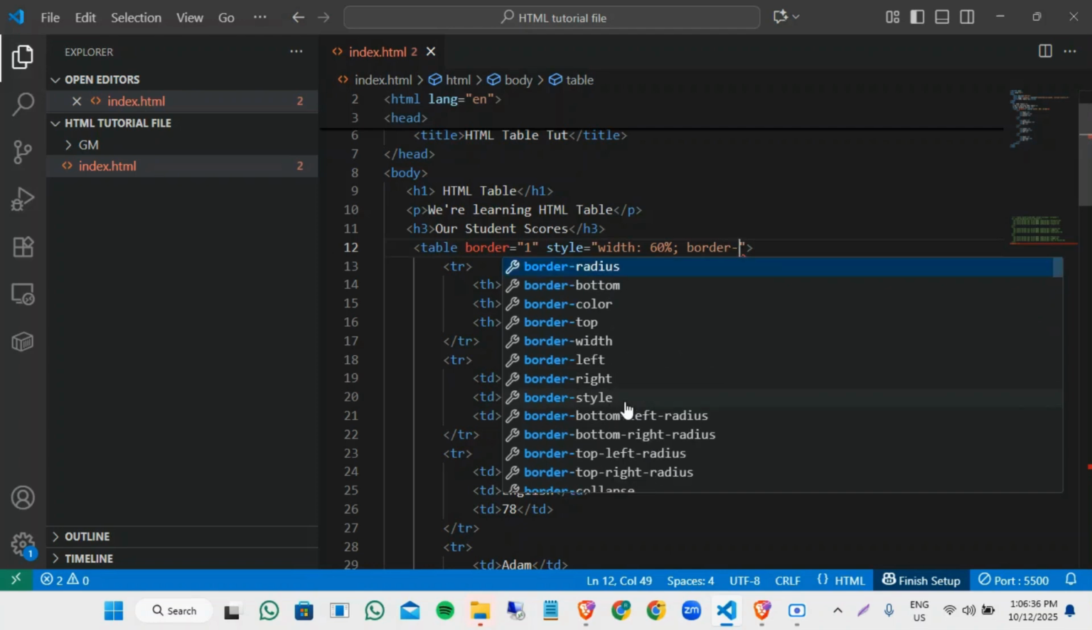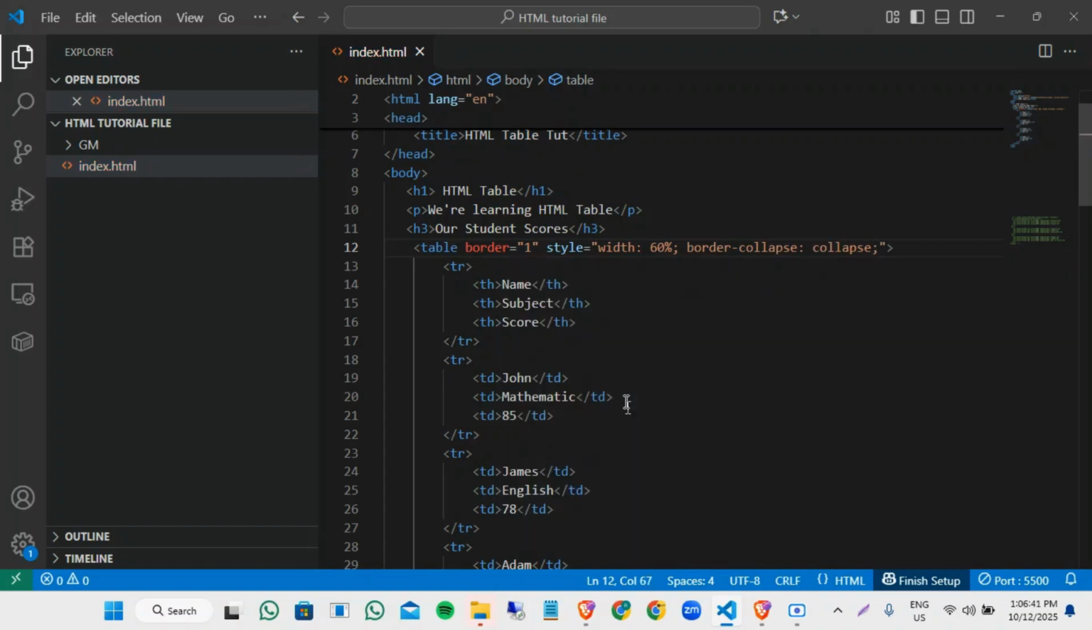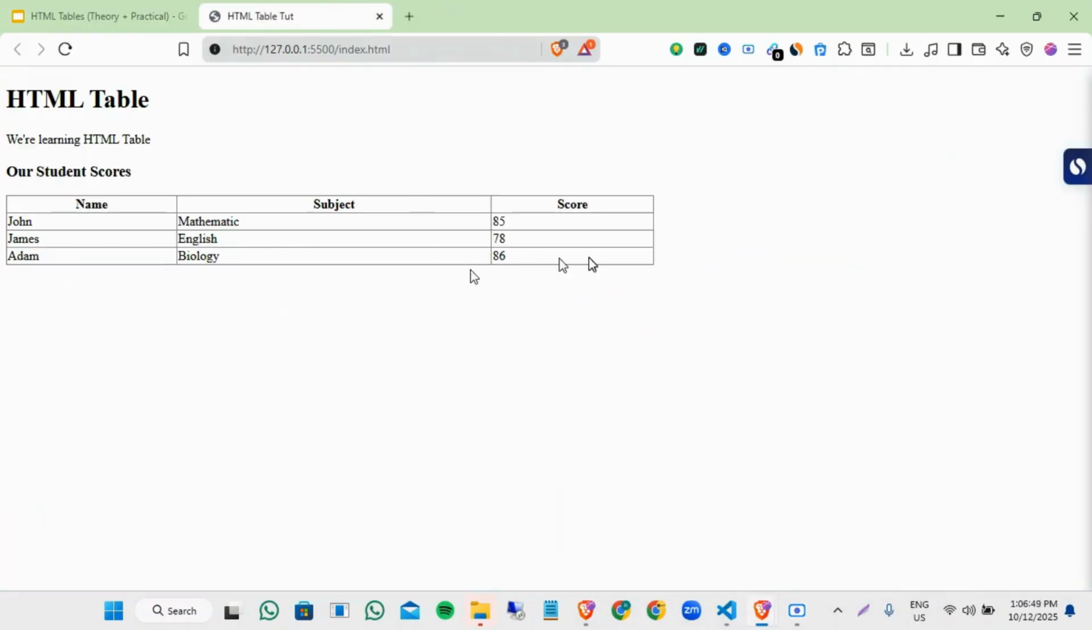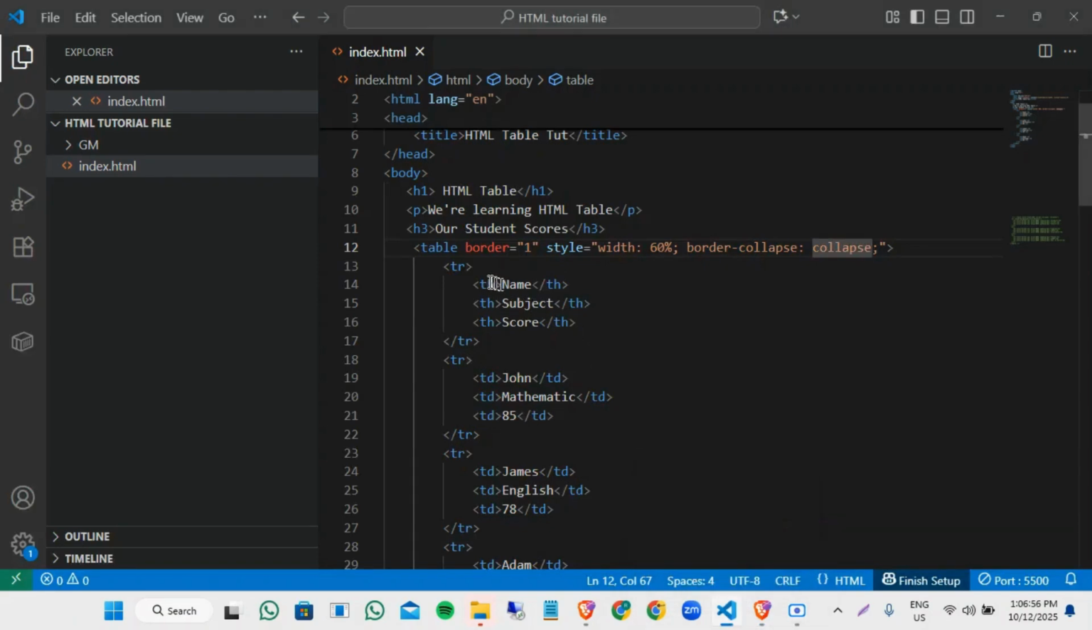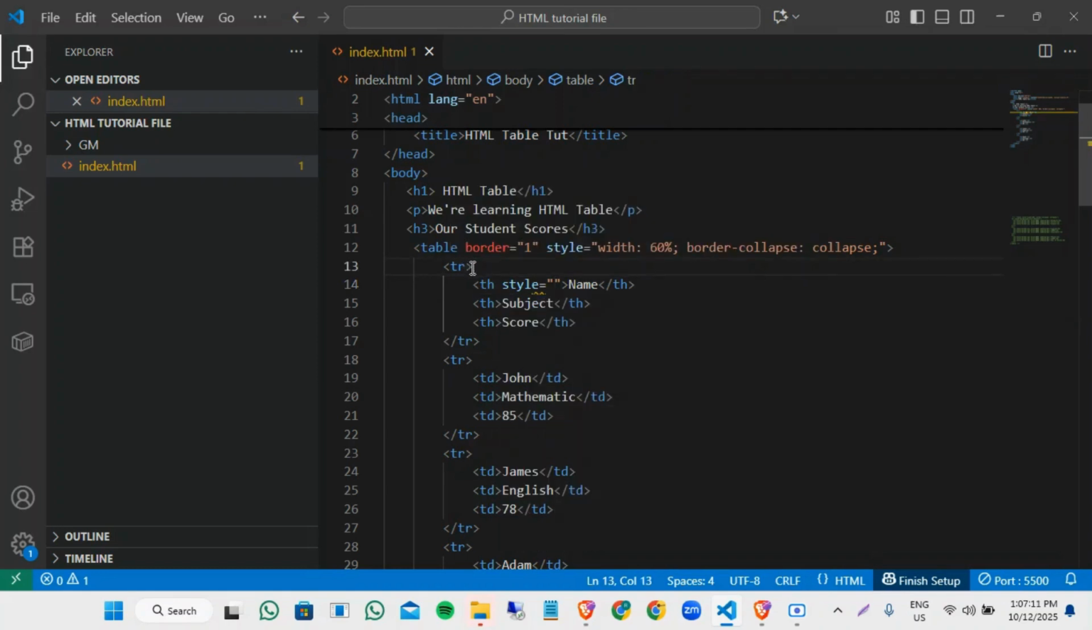Border collapse. So now if I go back to the browser, you will see everything is together. I hope you guys are following. So we are going to add some styling here also. Okay, sorry. Let me have something here.